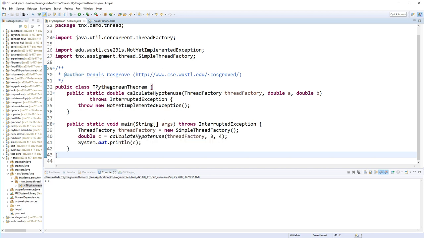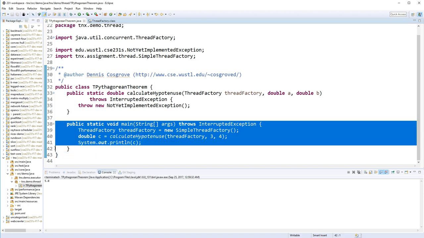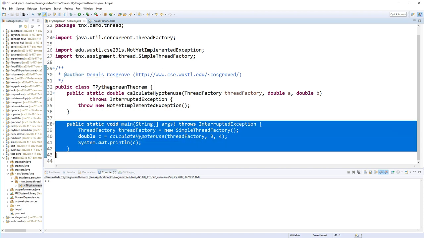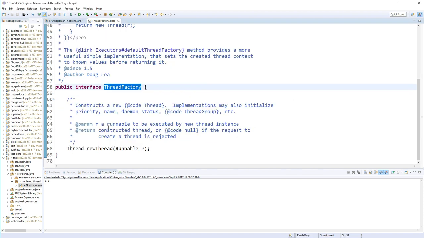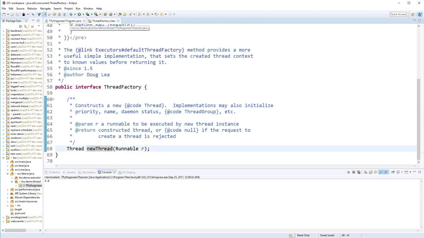And we're going to use as our example, we're going to calculate the hypotenuse for a classic 3-4-5 triangle. We're going to create one of these simple thread factories, pass in 3 and 4 into the hypotenuse along with the thread factory, and then we're going to try to compute our friend 5. If we tunnel into ThreadFactory, you can see it's an interface, it's part of java.util.concurrent, and it has one method on it, you know, create a new thread.